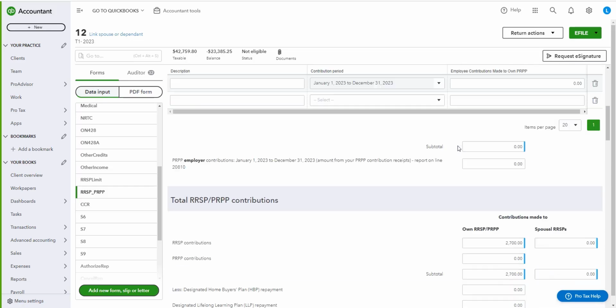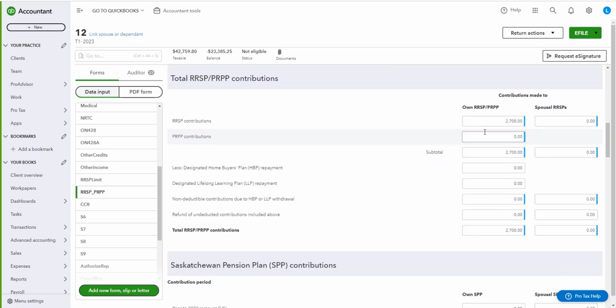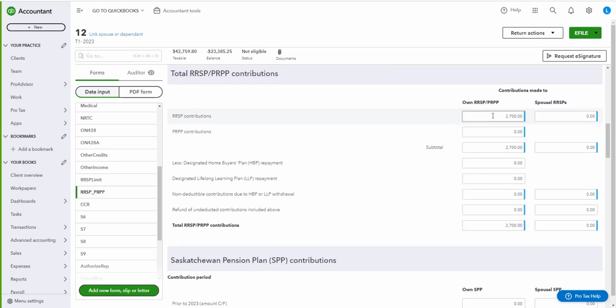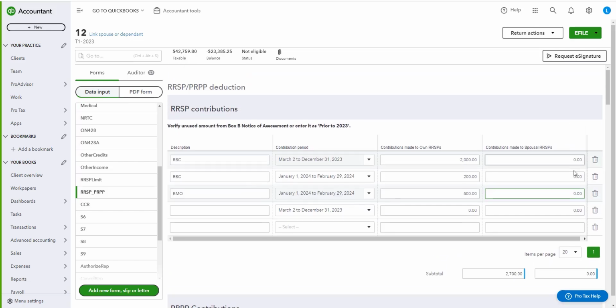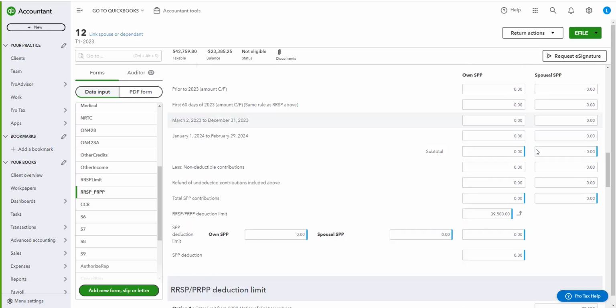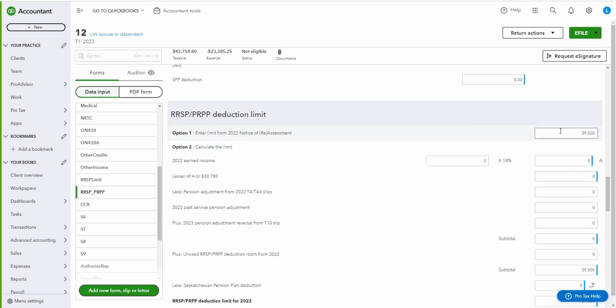Now we're going to scroll down. We can see I have my RRSP contributions, as well as the spouse RRSPs if I had any. I don't in this example. And I'm going to scroll down, and we're going to have our deduction limit. So make sure that you're entering this from your previous year's, or your client's previous year's, notice of assessment, and you'll be able to enter that right there.